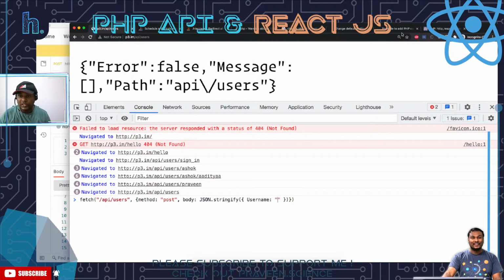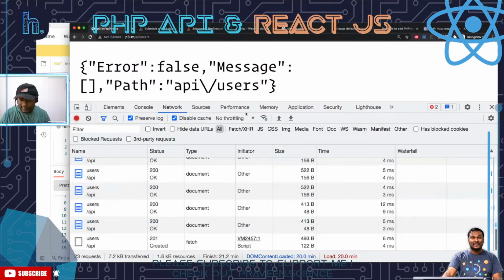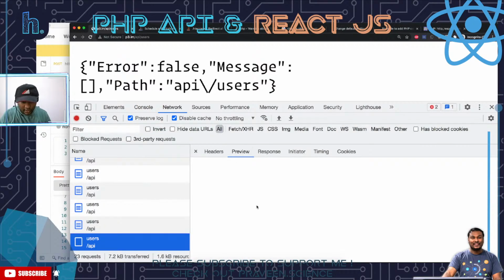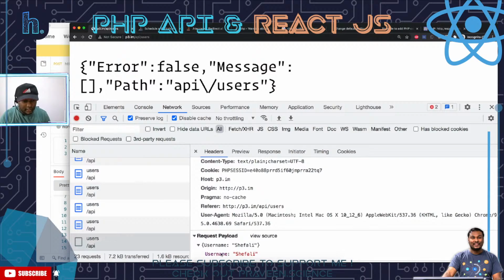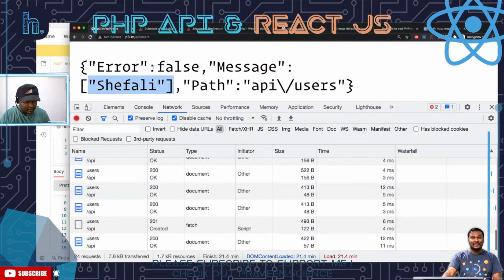Who was the other person? Shefali, right? So let's use Shefali's name here. It's a promise. It shows it as pending. Oh, wow. It says it is created. Cool. So we have actually given the right request payload and it says created. So if I refresh this page, I would be able to see Shefali's name here.